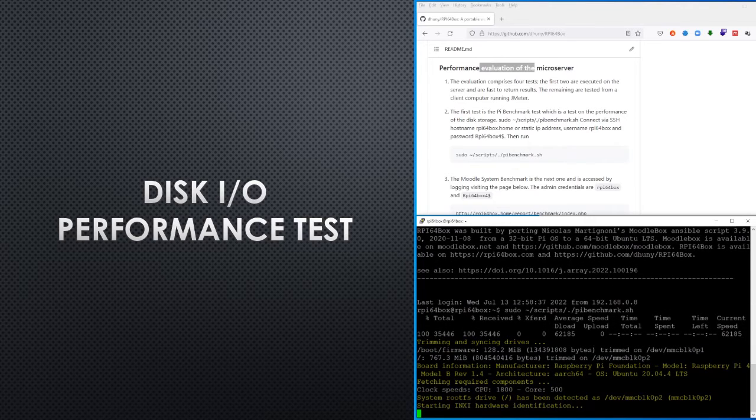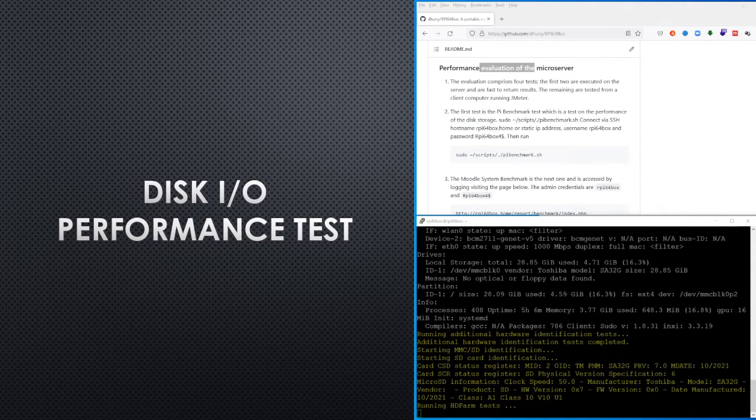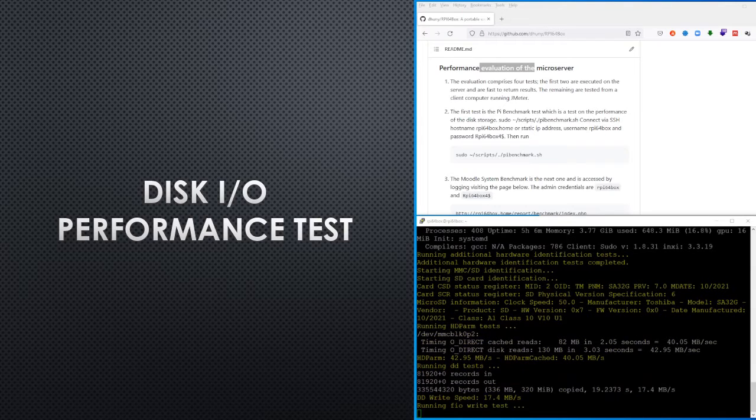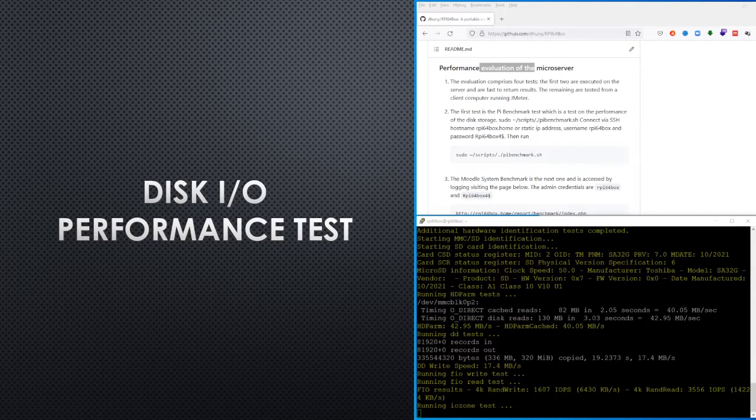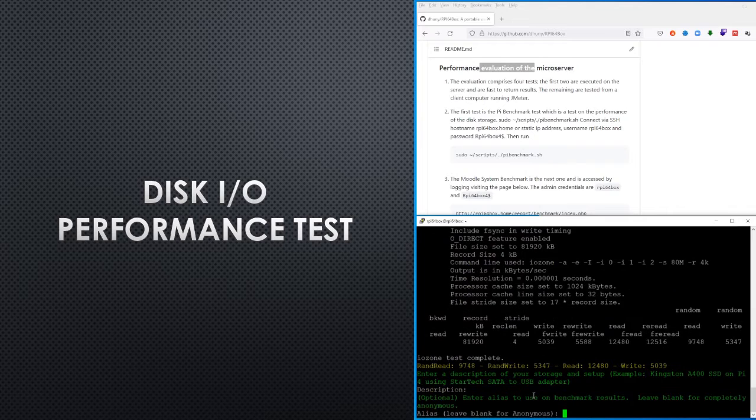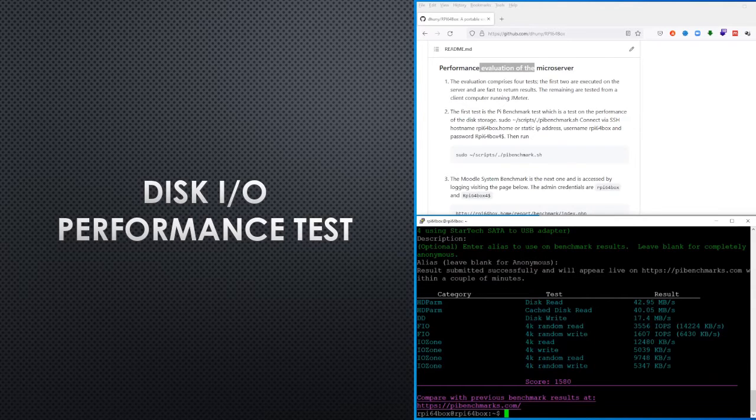The disk input-output performance test is done by executing the script from SSH. In the example on the right, the SD card employed has a score of 1580.